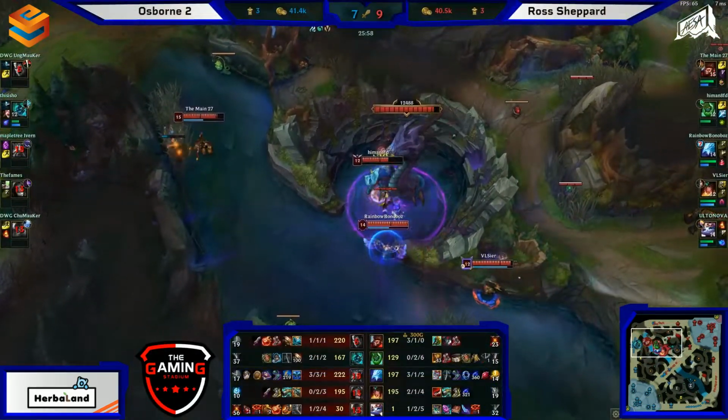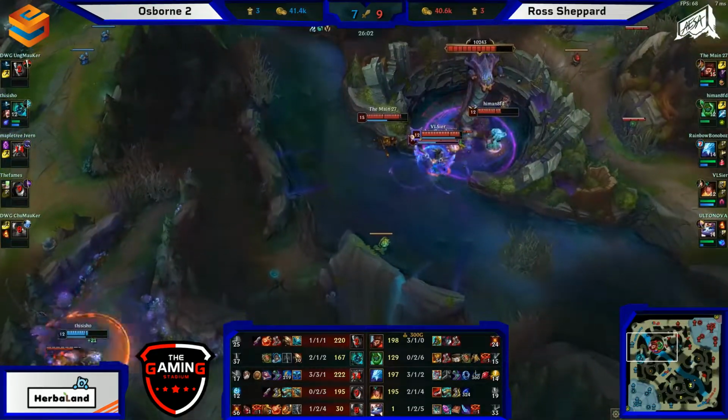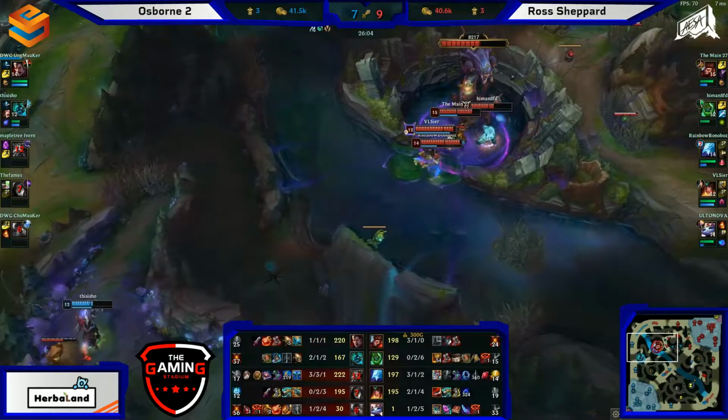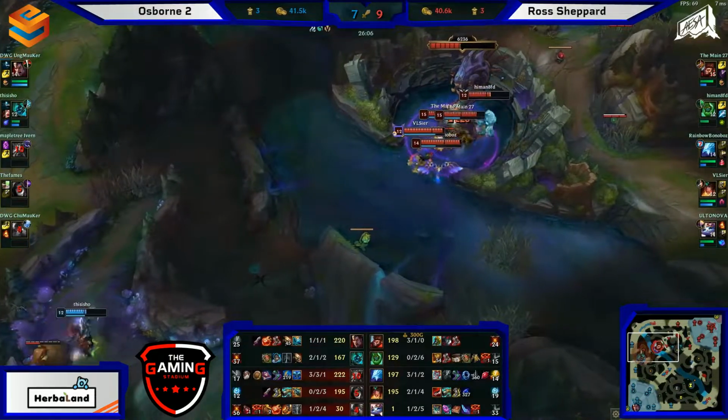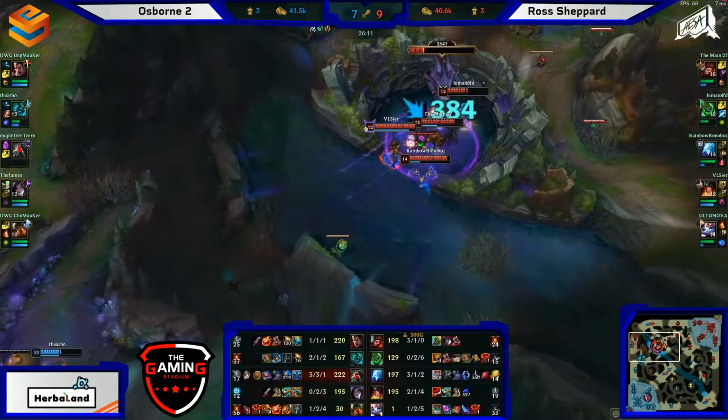A crucial mistake coming for Osborne too, just taking a little bit too greedy of a Baron, and then just going for a pick onto the Simmer, and it just didn't work out. And that's Ross Sheppard keeping it. Look, as I say, they've almost caught up in the gold lead here.